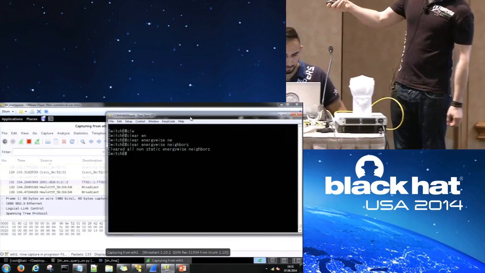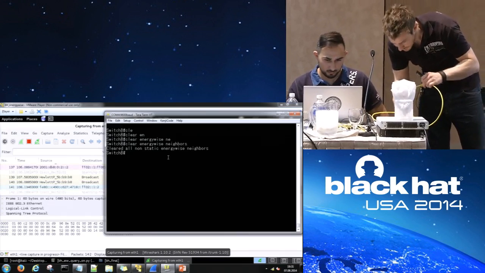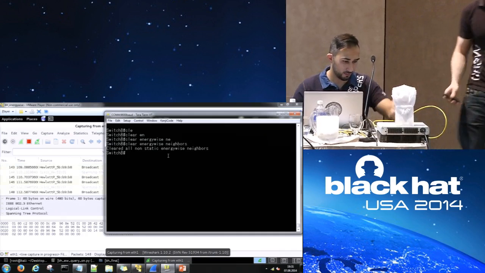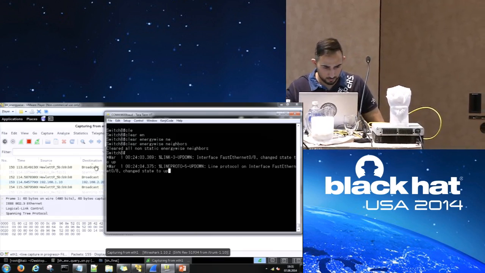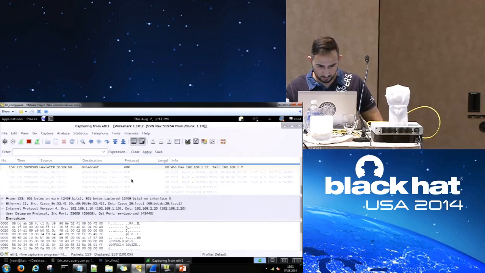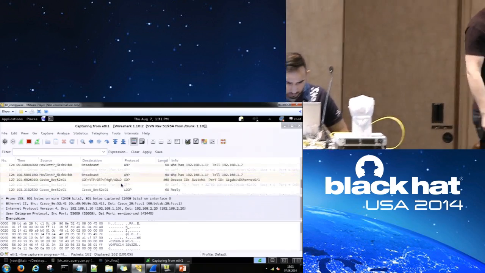And you see our sniffer is running in the background. And if we connect those switches again, then we should see in a second in the sniffer the interfaces coming up, and we see an EnergyWise broadcast packet that is sent out by the switch.